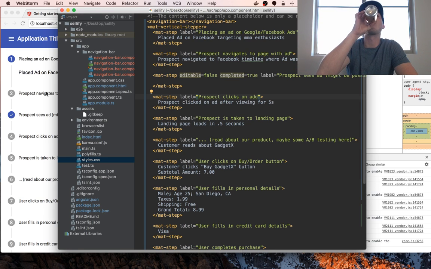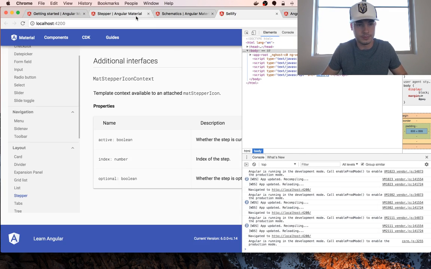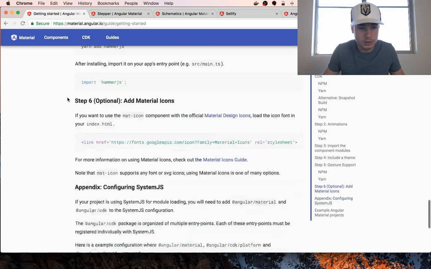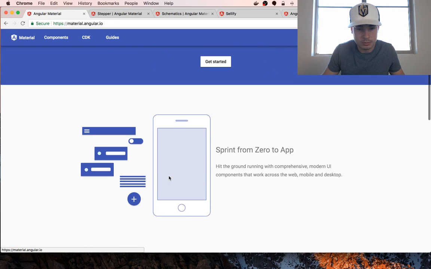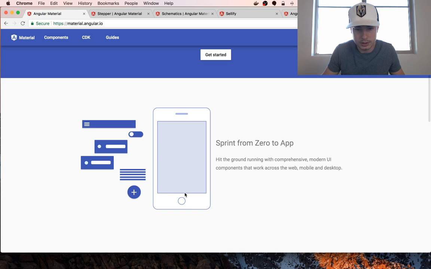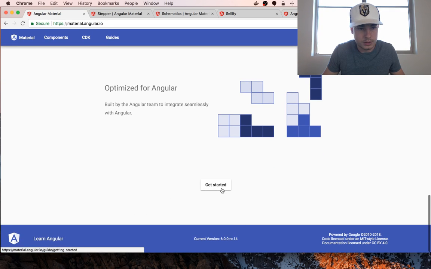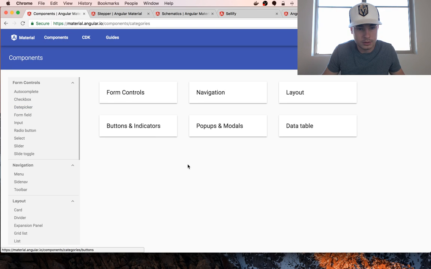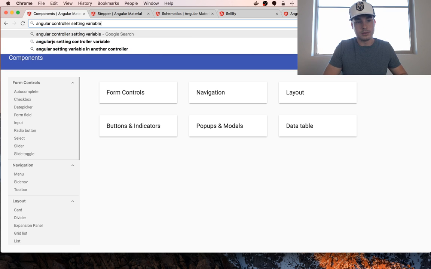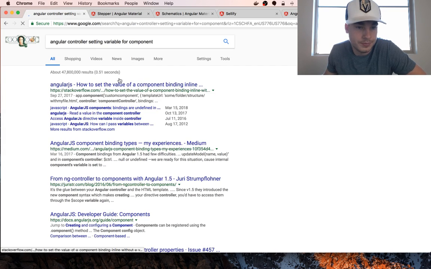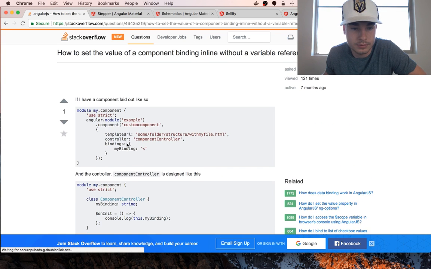Let's see. So how do we pass a variable into an Angular component? Let's find out. Angular, sprint from 0 to app. Yes, that is what I want to do. Get started. I think we already learned about that. Components. Angular controller setting variable for component. That's what we want to do. How to set a value of a component binding.